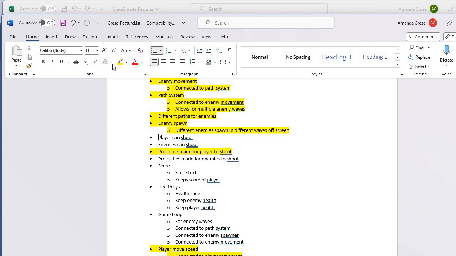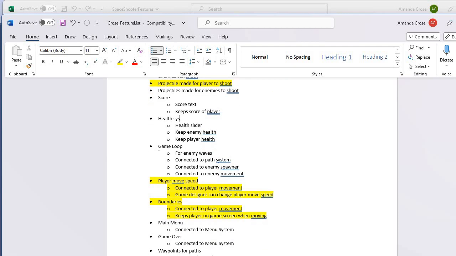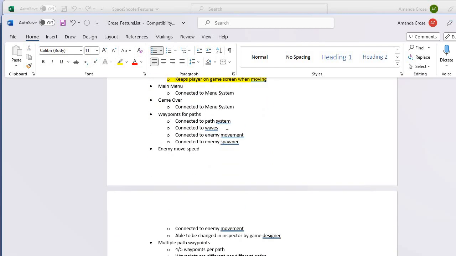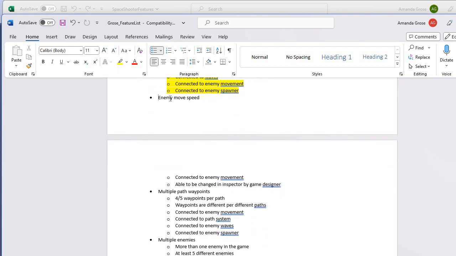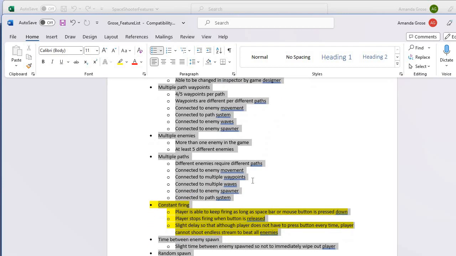We did player can shoot. Yeah, we did. We didn't do the enemy shoot yet, though. We didn't do that yet. We discussed the game loop, though, because we talked about that it loops constantly, and that's connected to each of these. Okay. And we discussed the waypoints. Yeah. And enemy spawner. Alright. We discussed enemy move speed. Waypoints. We have the waypoints. Yep. And we did multiple enemies, and we did multiple paths.